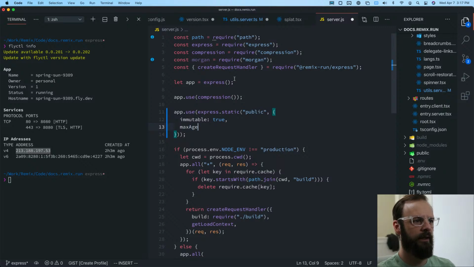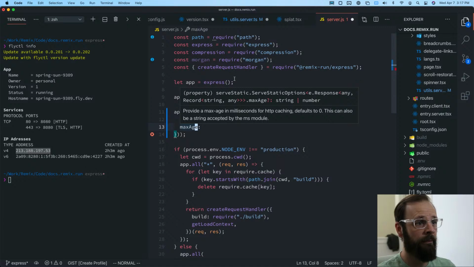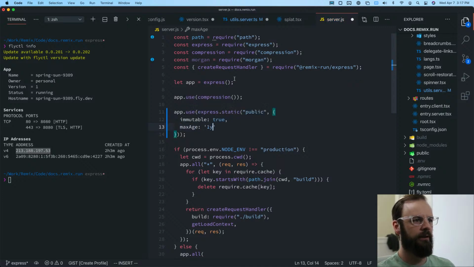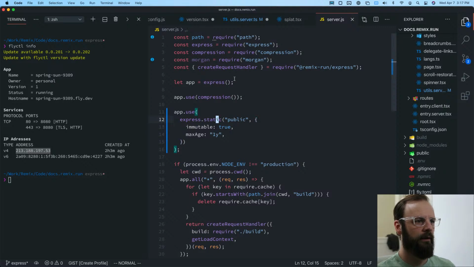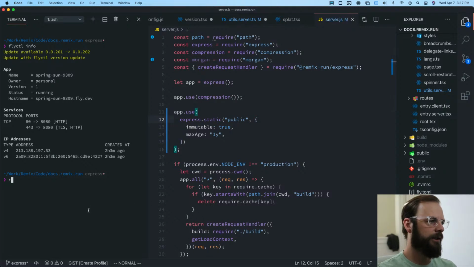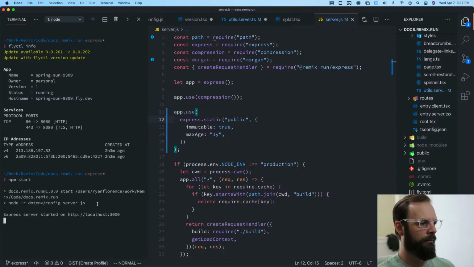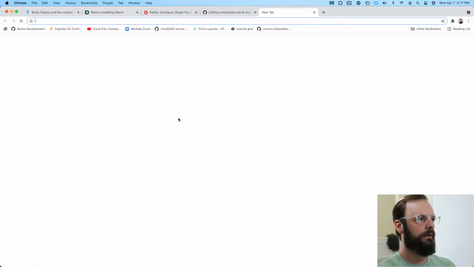I'm going to say max age. And what can we do on max age? Max age in milliseconds for HTTP caching defaults to 0. Oh, by the MS module. Excellent. I'm going to say 1 year. Let's run this and make sure that it's what we want.